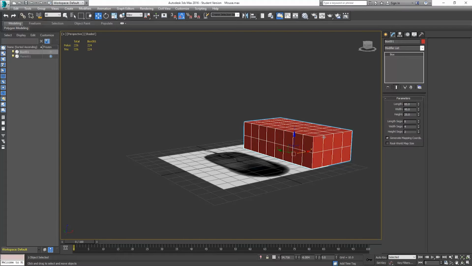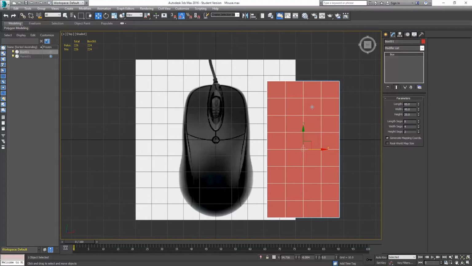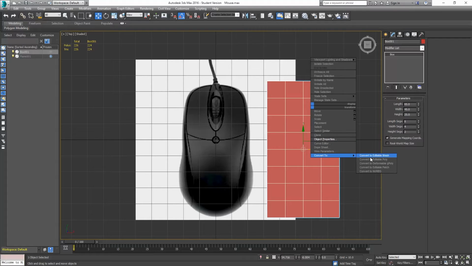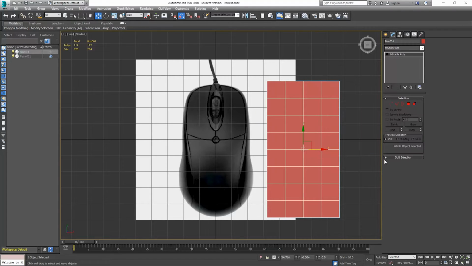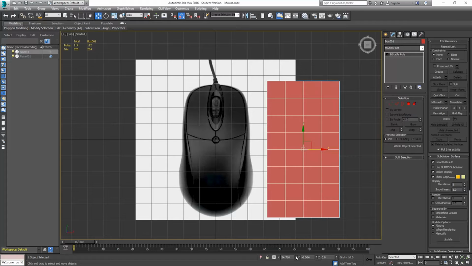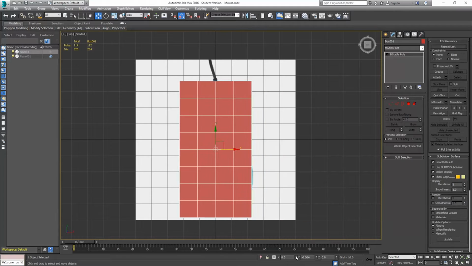Alright, so I'm going to go into the top view, and I'm going to convert this object now to an editable poly. And I'm going to just make sure that I move this back to 0. And I'm not going to move it in as 0 here in the Y.